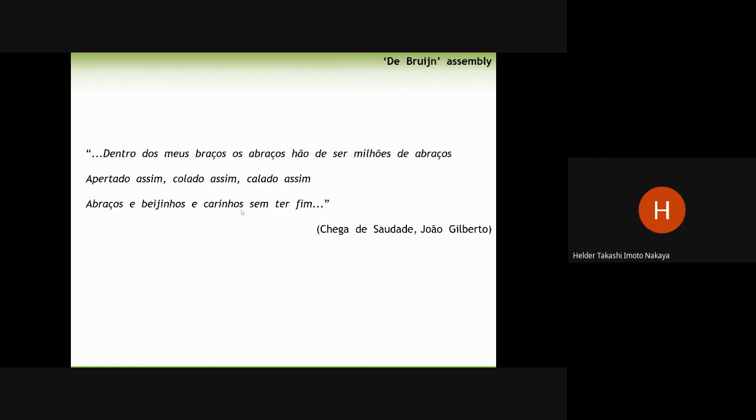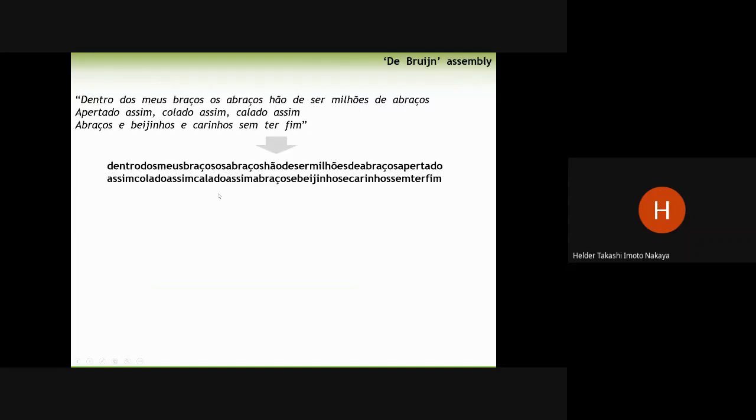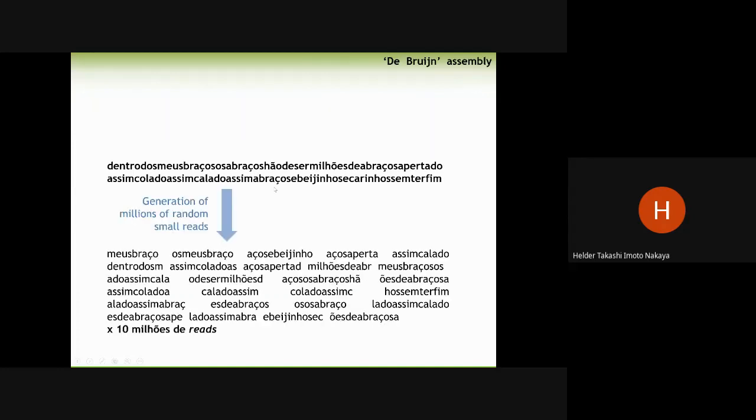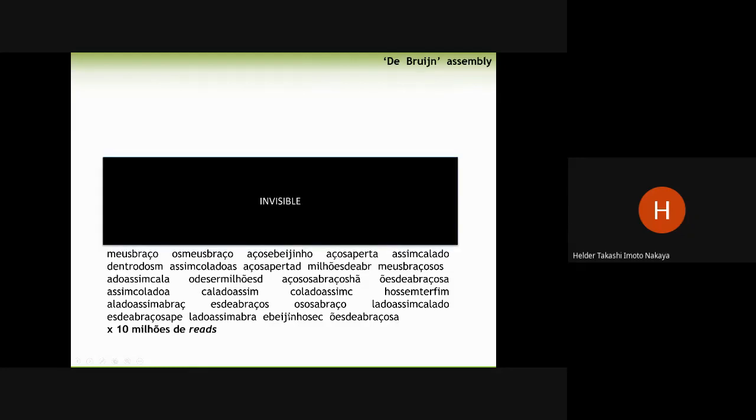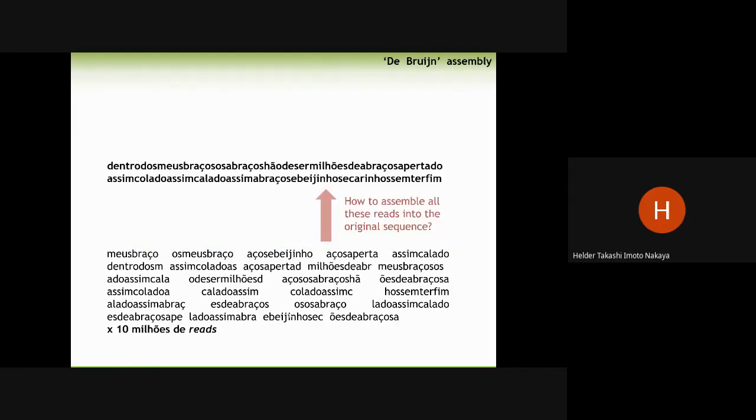The way I'm going to exemplify this to you is using a song lyric, because if I put ATCG here, it's going to be even harder. So imagine that this is the genome that you want to sequence. I'm just going to remove the spaces, and that's the genome that you want to sequence. Remember that when you sequence the genome, you actually generate millions of random small reads. This is the invisible part that you want to sequence. And what you have to do is assemble all these reads into the original sequence.